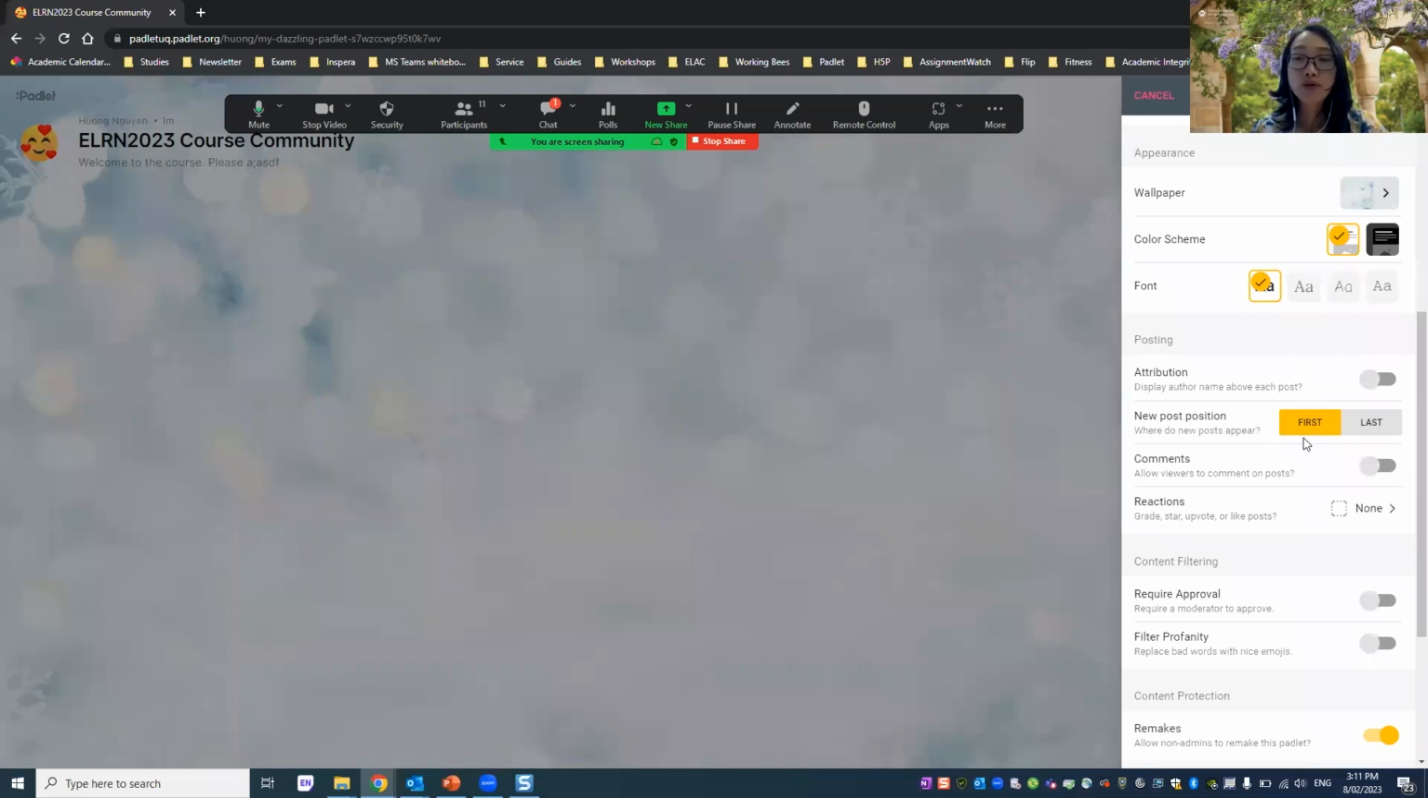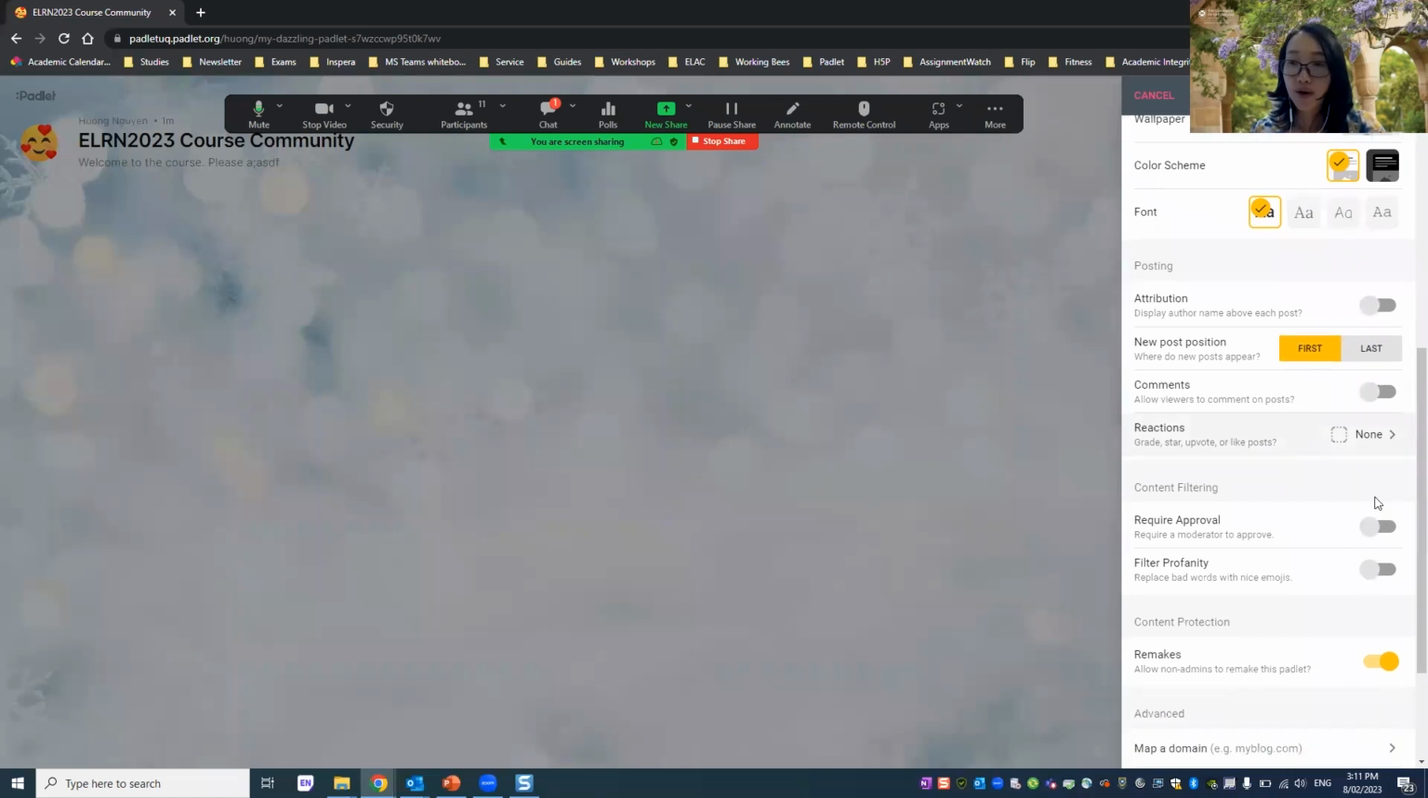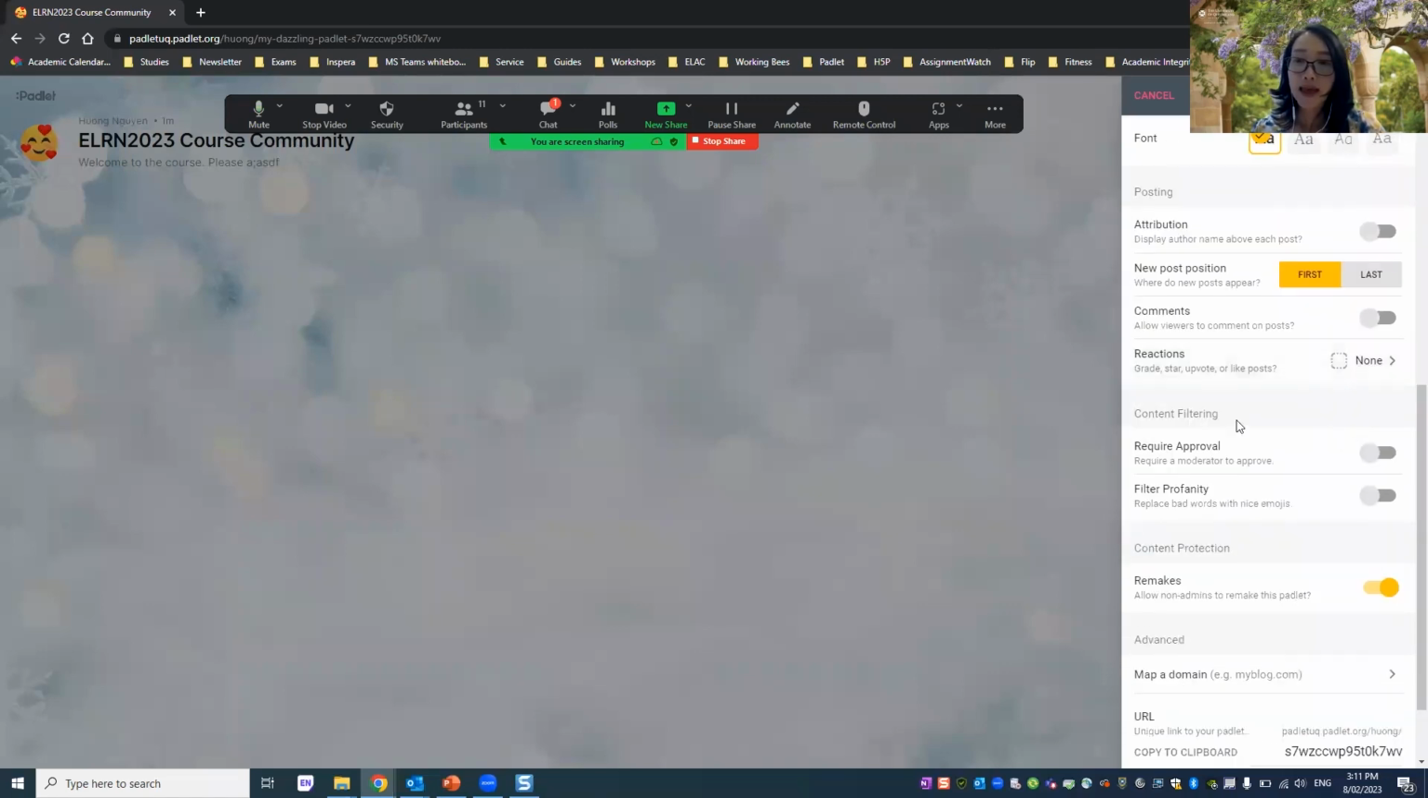And new position, if you want new posts to appear first, you keep this setting, or if you want them last, you would need to change that one to the last. And also, if you want to enable comment and reaction, you're welcome to do so. The required approval is not on by default. That means that if you want to moderate student posts, then you would enable this option, but it will entail a lot of work for you.